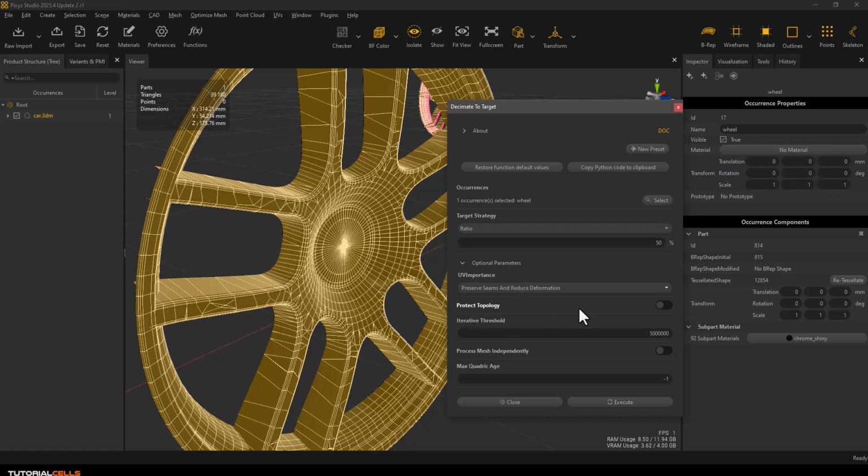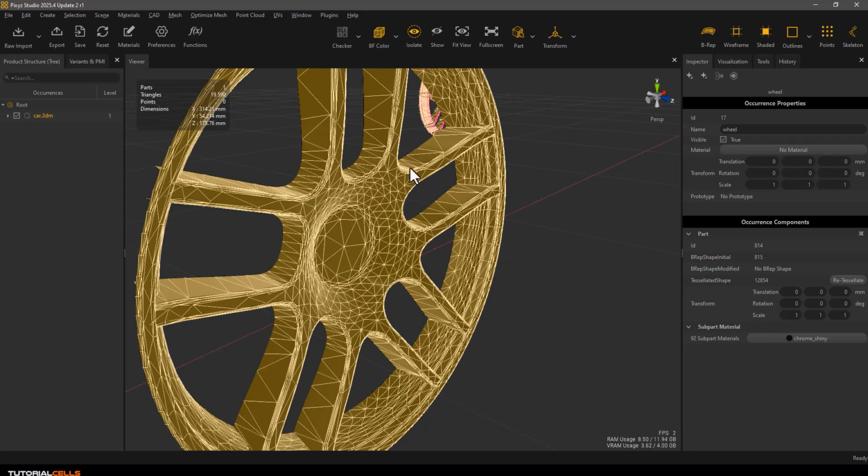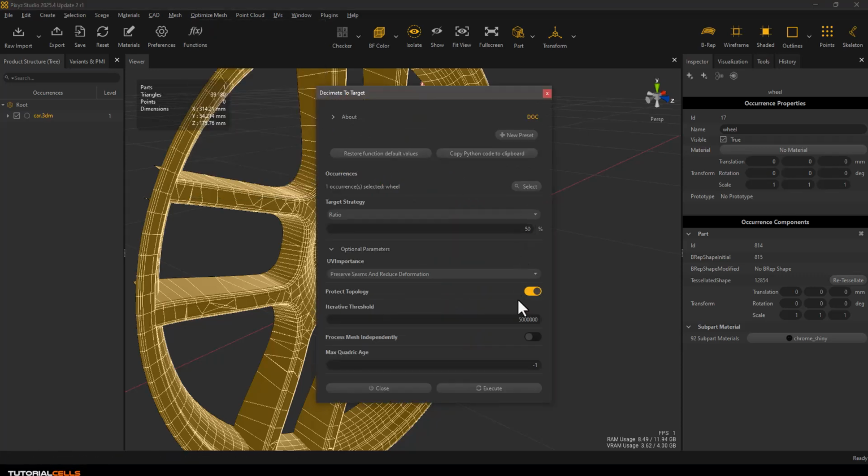Protect topology. If the topology of your model is very important, especially holes, you can protect that. Test it, because if you force the software to protect topology, maybe it does not calculate well. In this case, it's doing well, but in some cases, test that, because model to model is very different. The settings are very simple. Just change the settings and see what happens.